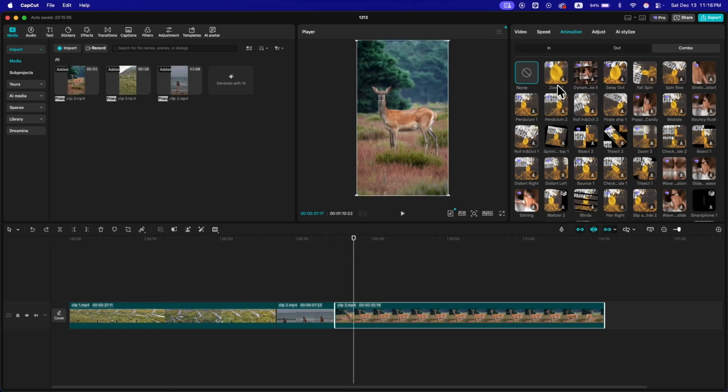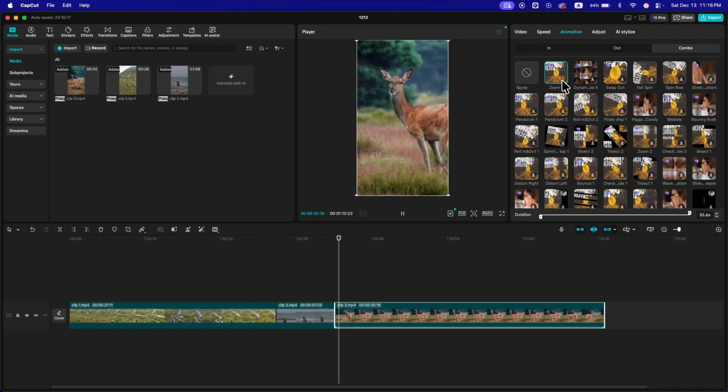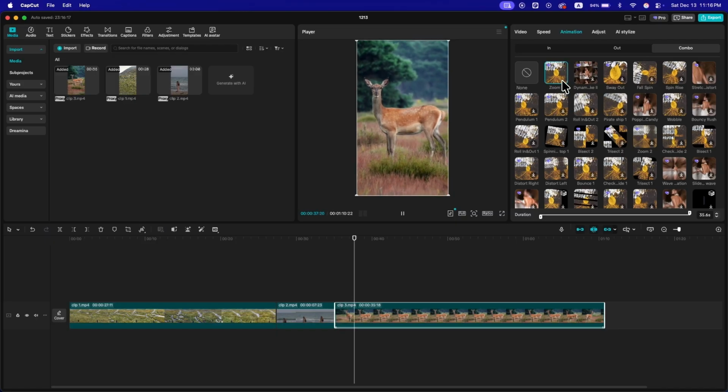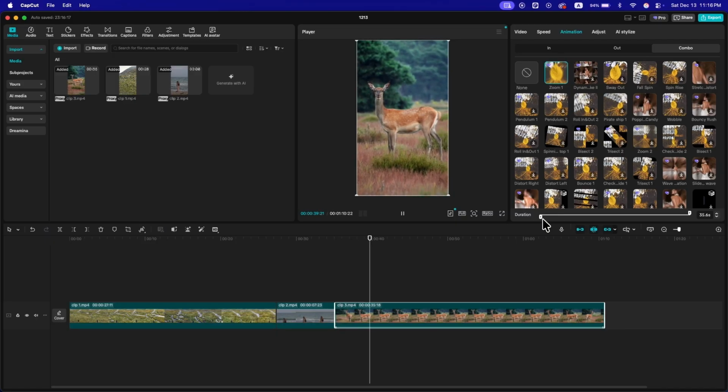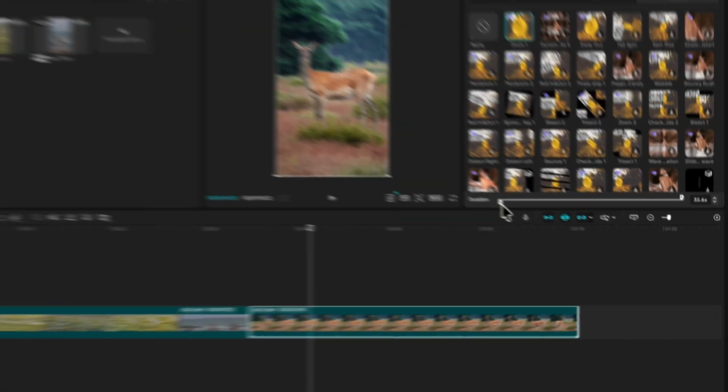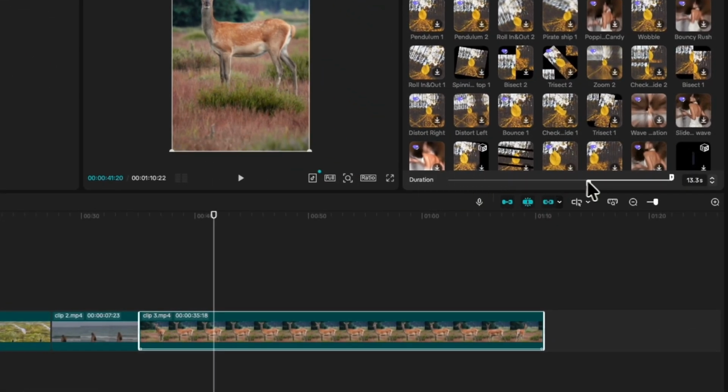So if I just click this first one here, you can see it has created a nice zoom in effect in the clip. You can set the duration of this animation, like when you want the animation to appear and disappear in the video.